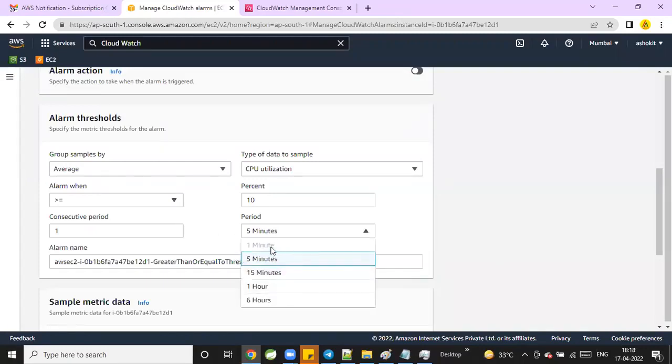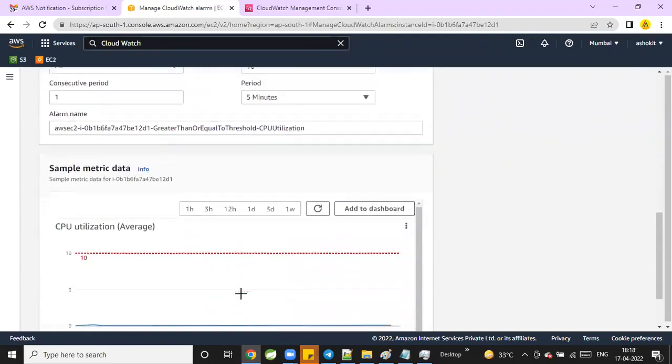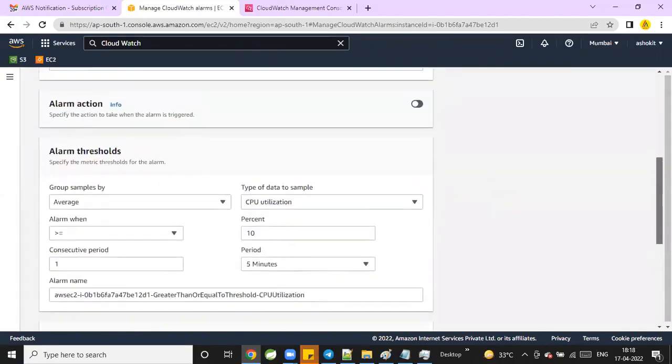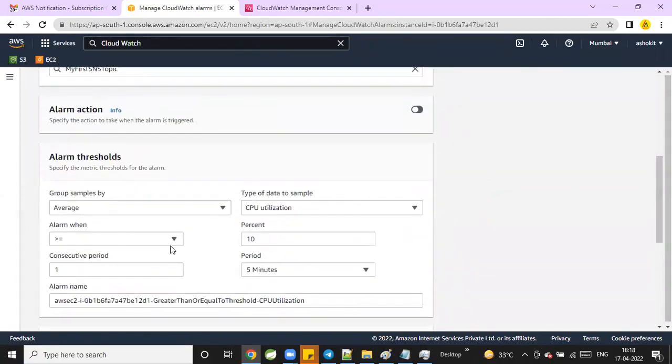What can I do? 1 minute. Is 1 minute enabled? No. I'm going with 5 minutes. Simple metric data. When my CPU utilization reaches 10%, greater than or equal to 10 or greater than or equal to 5%, for testing purposes, to make it easy, I'm going to make it 5%.